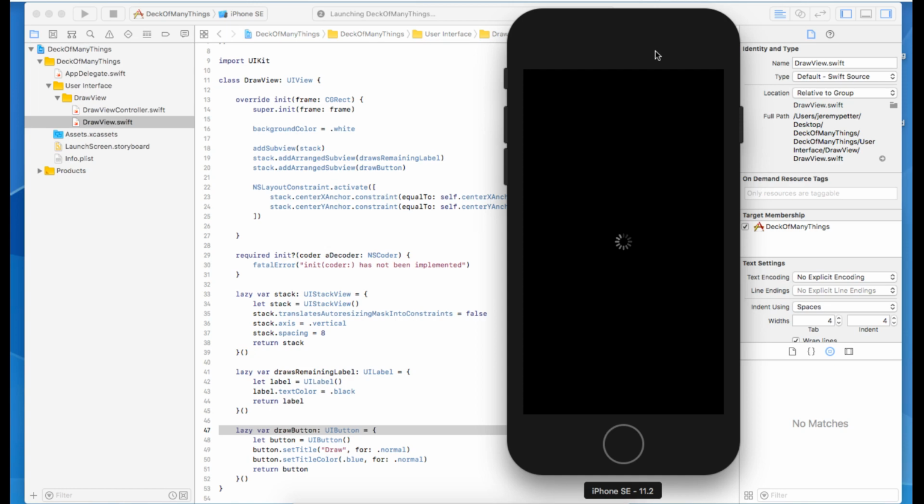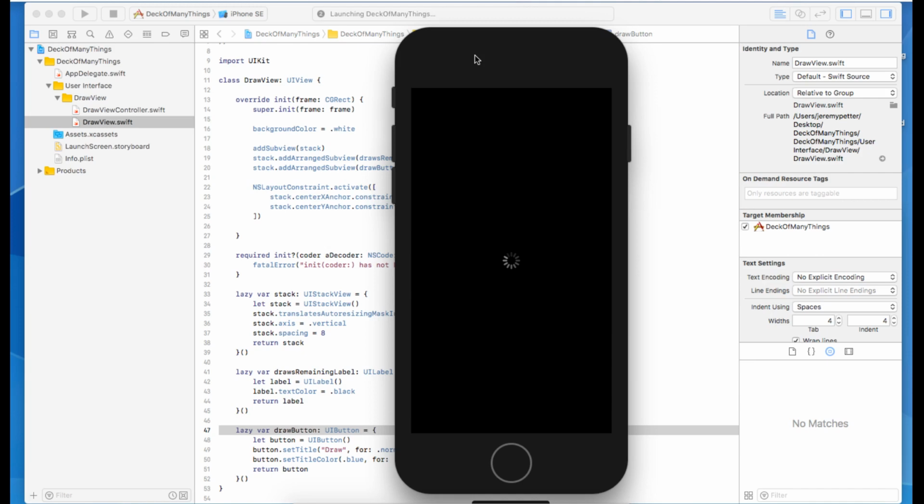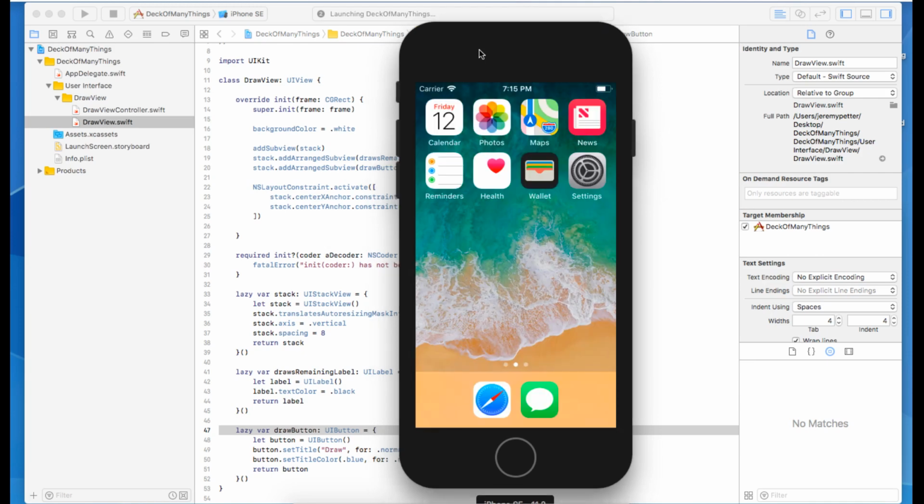Hopefully it will take less time to launch on subsequent launches, but because of the constraints of working with streaming and compiling at the same time, my processor is being kind of pegged. So we'll see what happens here. Okay, we have a running simulator.